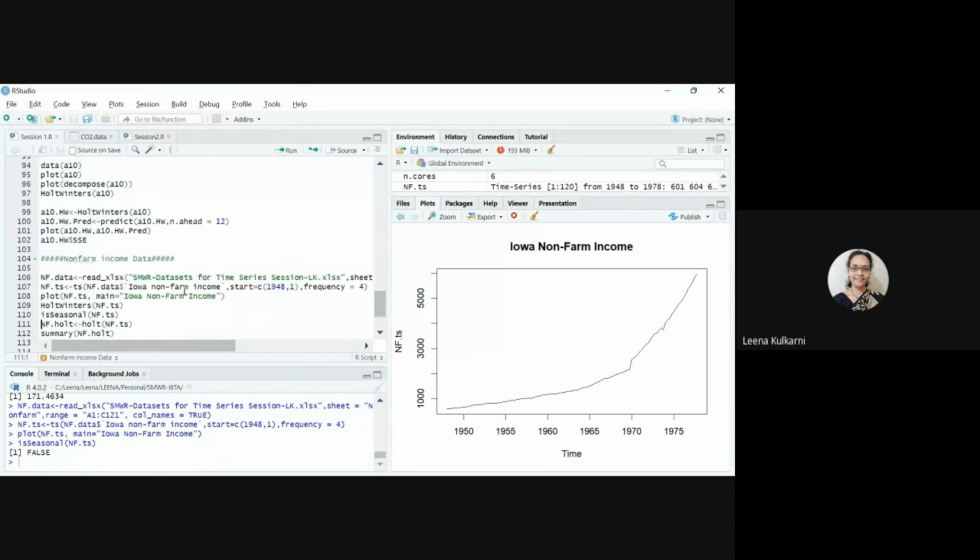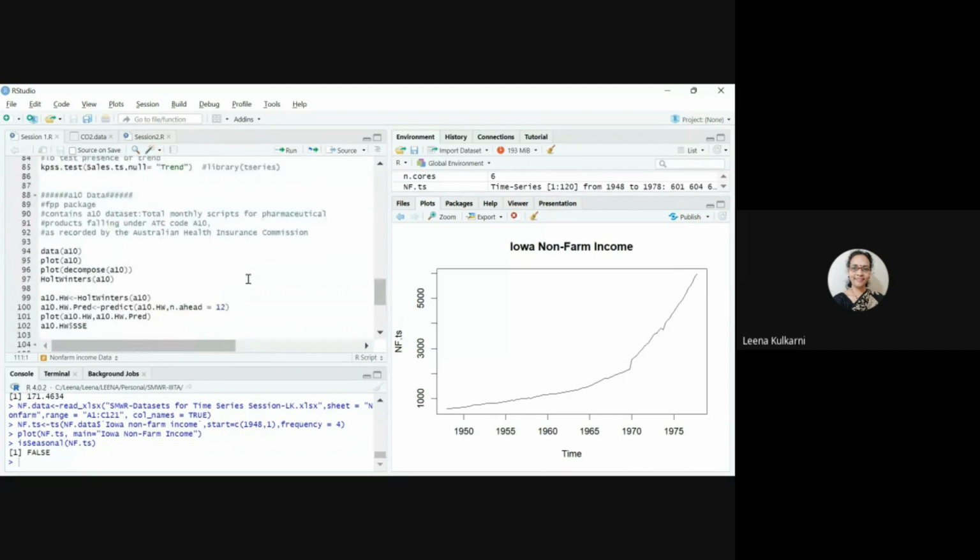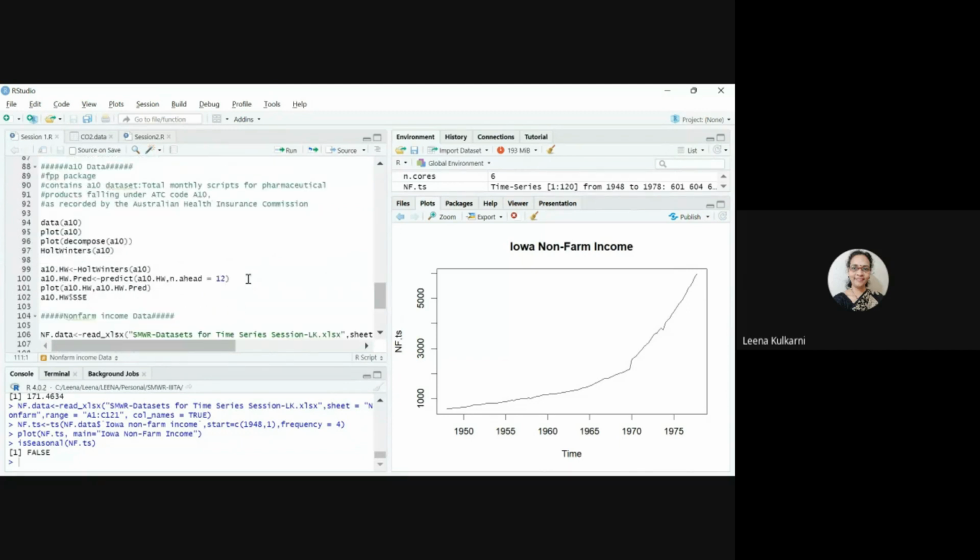Now you can try all these commands on your own for different data sets. Three or four data sets I have already given. There are data sets present inbuilt in R also. So, are there any questions?